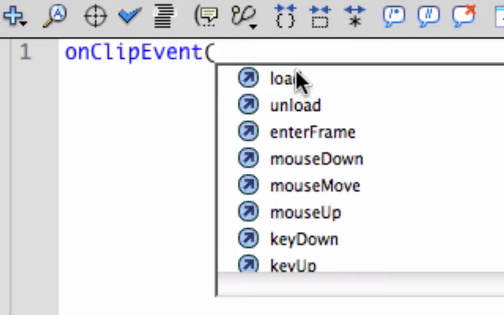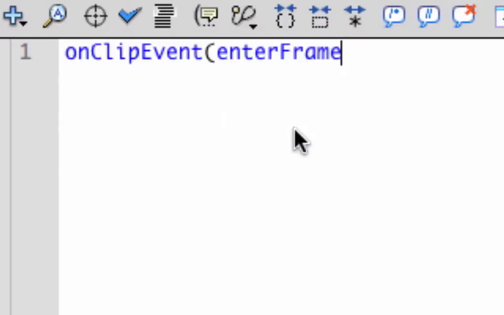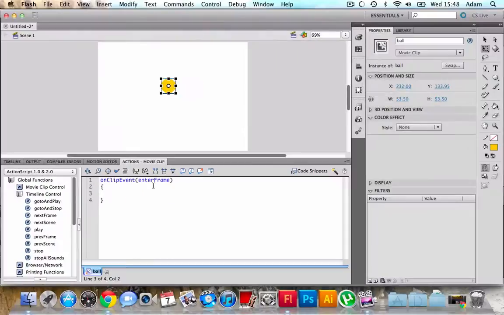An onClipEvent is an event which runs whenever the trigger happens. So if you want it to run every frame, you click enterFrame. When the player moves the mouse, it'll run the event, or load, or whatnot. I use enterFrame though. Alright, close that. And then you've got to use these bracket things, and you've got to close things in between there. Whatever I write in between here is going to be what runs every frame.